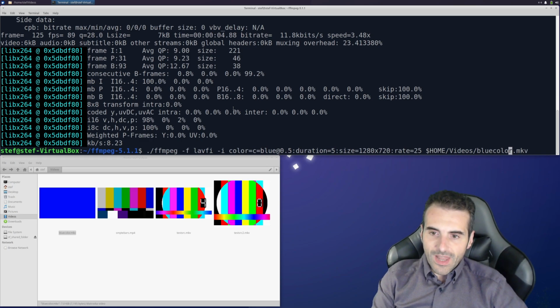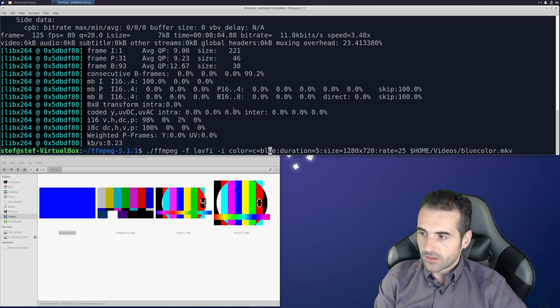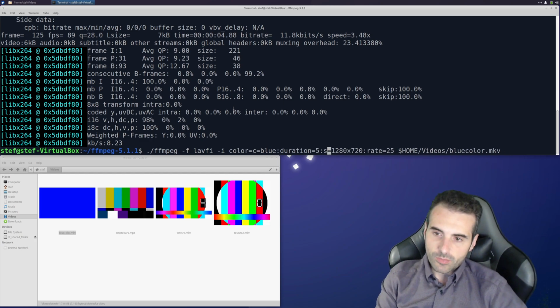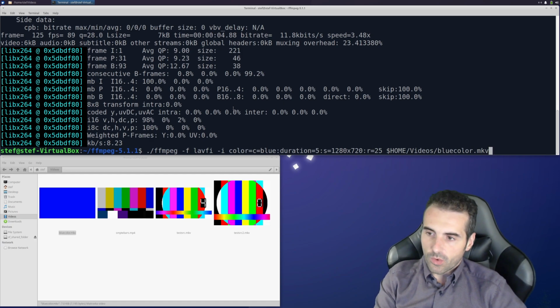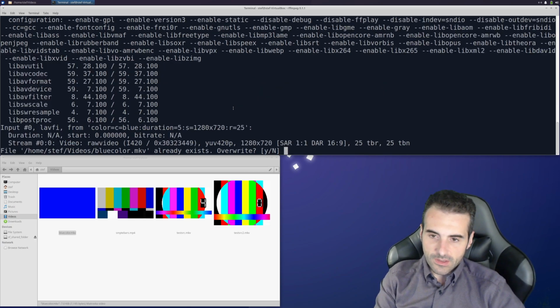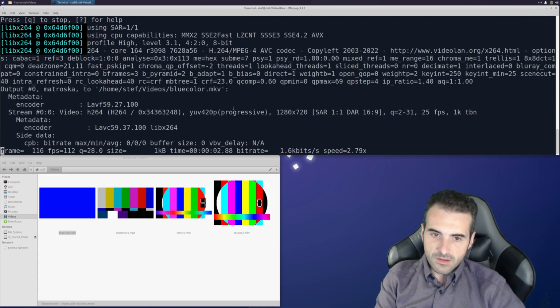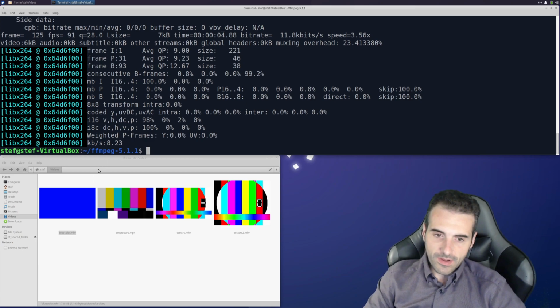Of course, if you would like, you can also remove the opacity, the duration like this, the rate like this, and I would like to show you also that some of the parameters can be shortened. So instead of size, you can put s, instead of rate, you can put r, and it works anyway. In this case, it will ask if you want to overwrite, let's say yes. And you will see that in the end, the file will be the same.